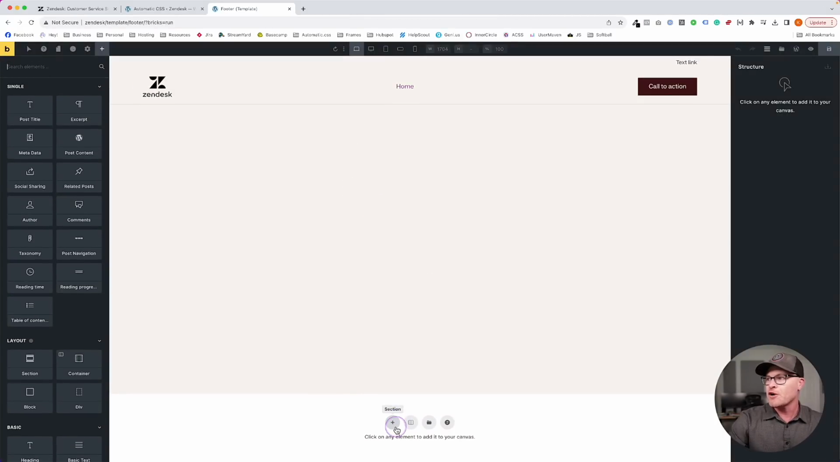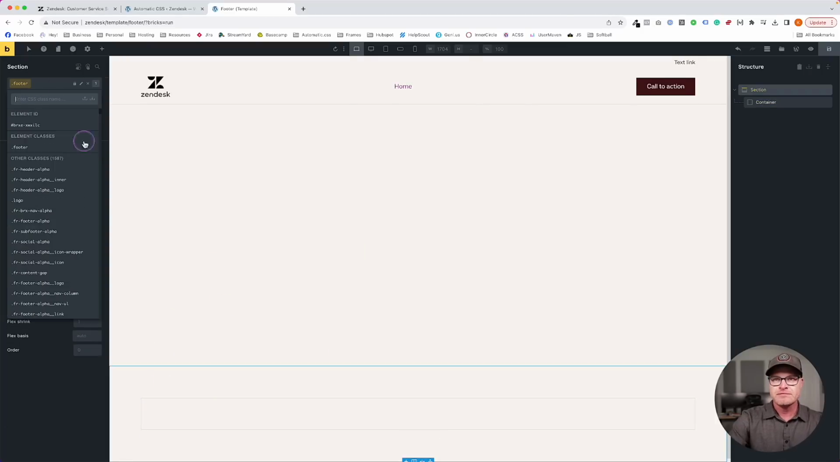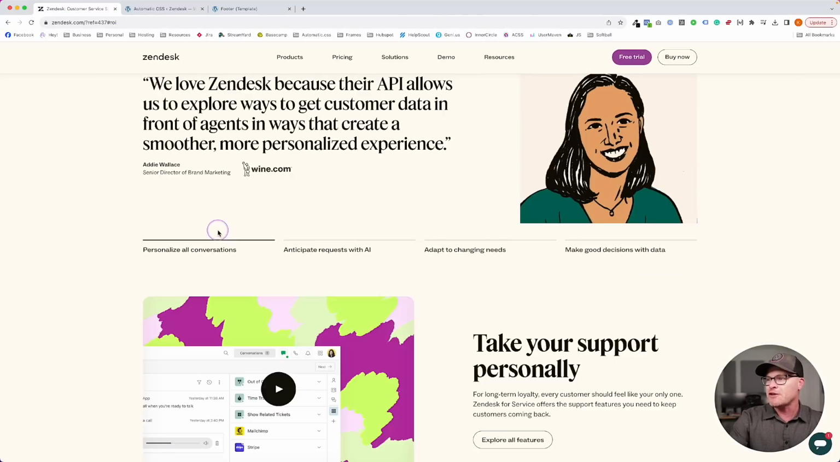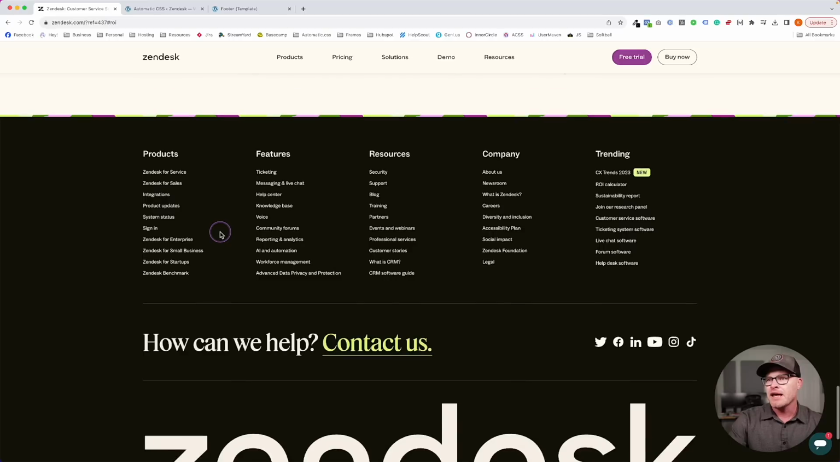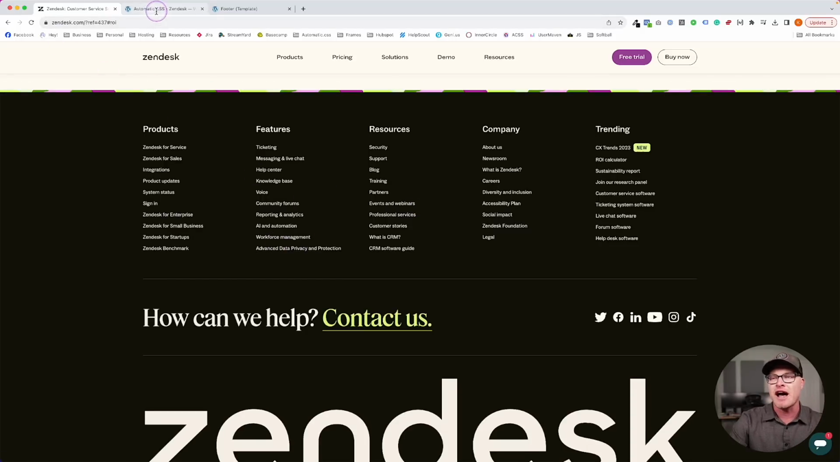Okay, so we are going to add a section, and then we're gonna call this footer. I'm not gonna use frames. I'm just gonna go ahead and build this from scratch. And really what I'm focused on right now is just these 4 columns, okay? I'm gonna do the rest of the footer later. We're just gonna tackle these 4 columns right here. And this is going to be, I'm gonna say 1, 2, 3, 4, 5.